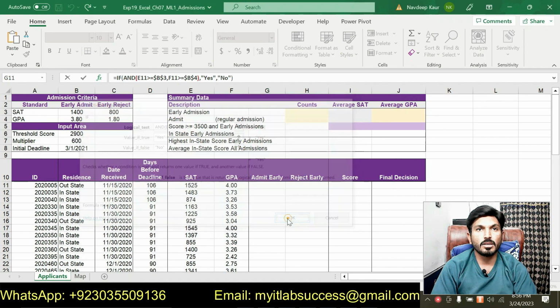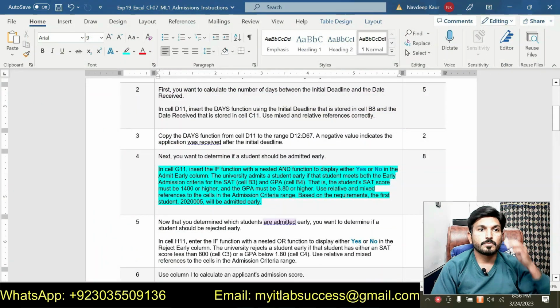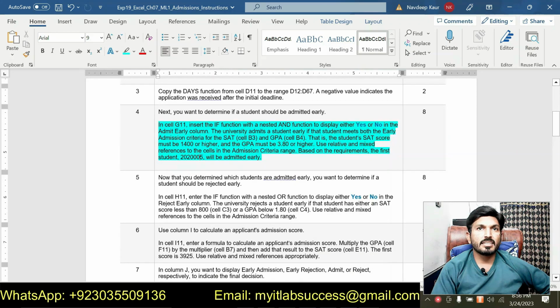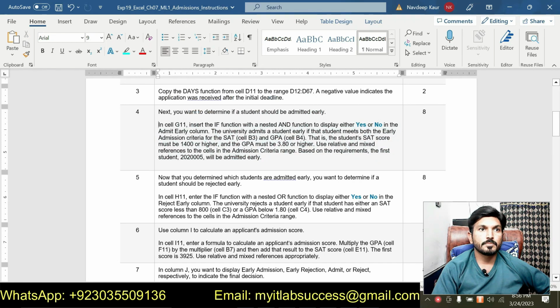So let's click on OK and we will get yes. So for this one, we are getting yes. And after this, use the relative. Okay, we are done with step number 4. That is all about using the IF function. Now we will move to the next step, that is step number 5.